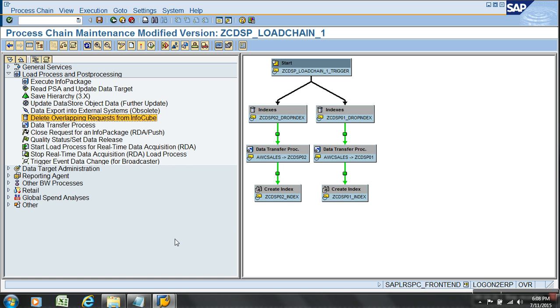What does it mean? Delete overlapping requests from info provider. You're loading a DTP with some selections, and you already have a request with the same selections. I would like to delete it. So the other day I gave you one option. What is this about? DTP. What is this one?